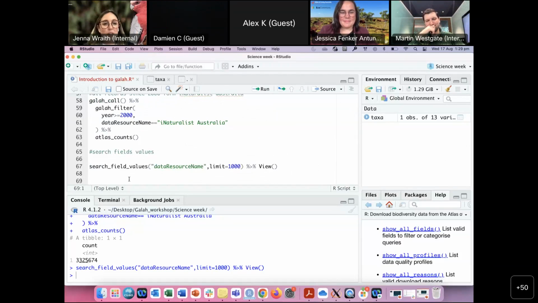So the next thing we're going to look at is profiles. It's often important to remove spatially invalid records from a search. So for example, you might have a desert species that looks like it's occurring in the ocean, or maybe it will be something that keeps occurring in botanic gardens, or it's already been flagged by the ALA as being inaccurate. So you can use the galah package to remove these records using ALA profiles.